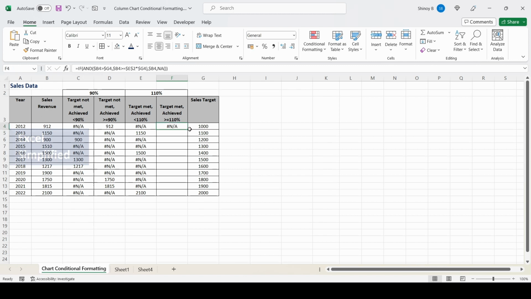We'll copy the formula. See, we got the formula for all the 4 groups. See, these 4 columns are mutually exclusive. Only one cell will have a value. So here 912. Here only one cell has value 1150. Similarly, here only one cell has a value. So that is how we split the sales revenue into 4 groups.